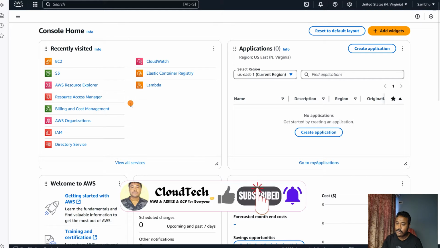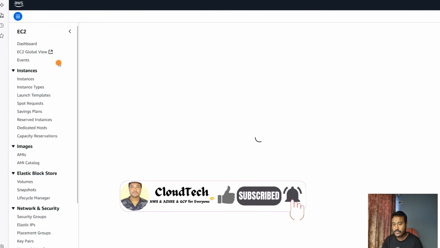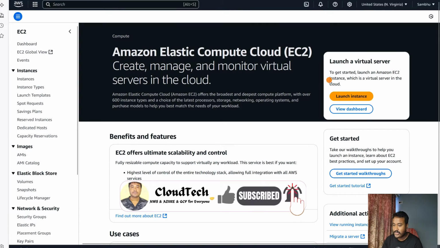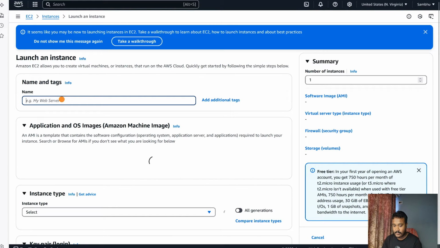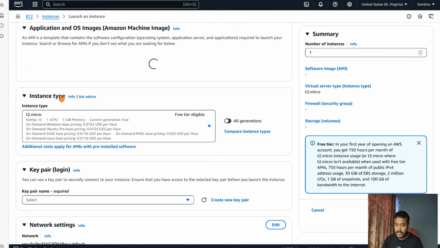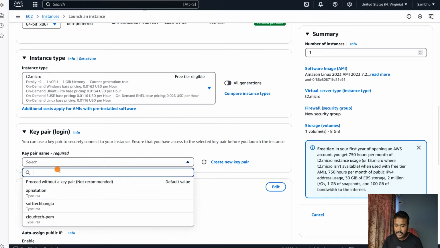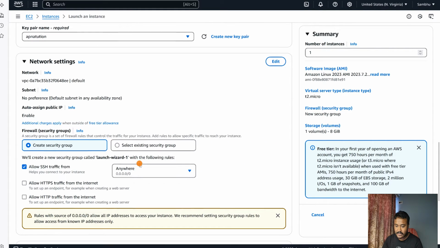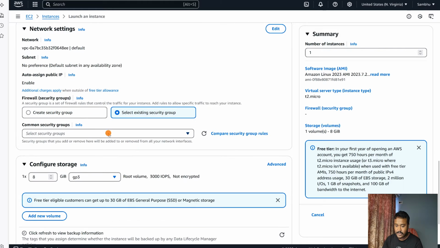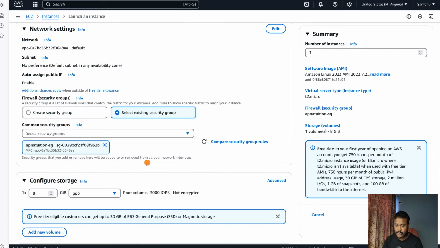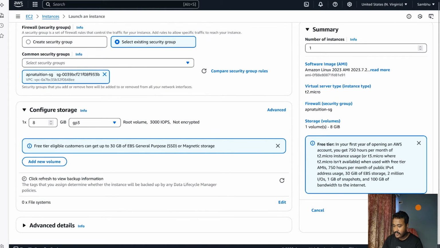For that, first I need to launch one EC2 instance to do the setup. So let me show you that. Launch instance, Cloud Tech, instance type, let me keep it default, and key pair, let me select one key pair I have, and let's go to the security group. I have one existing security group, let's select that and launch the instance.